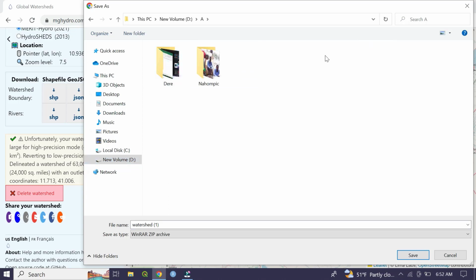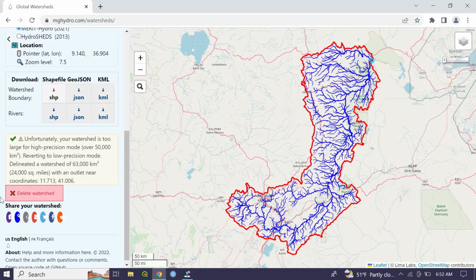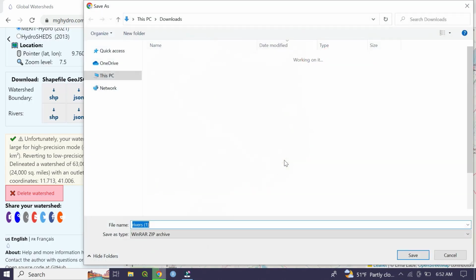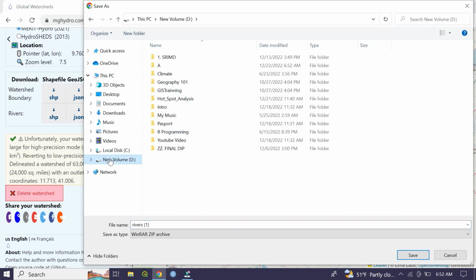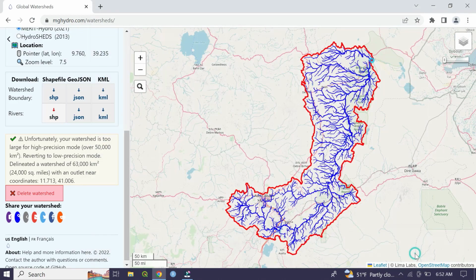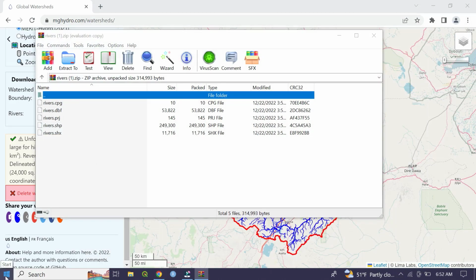Under A, let me create a watershed folder, watershed, then this is a watershed, save it. Let me download the river. So we are expected to select the same folder, watershed, this is a river, and this is a zipped file.